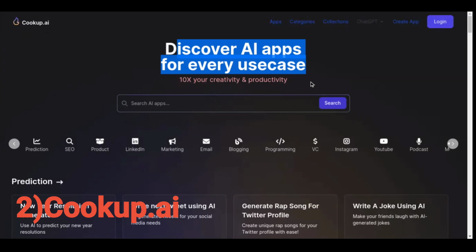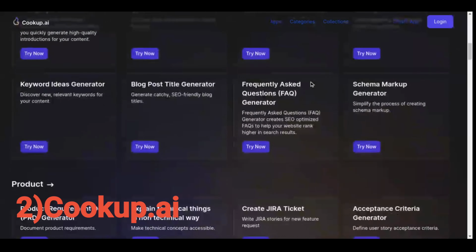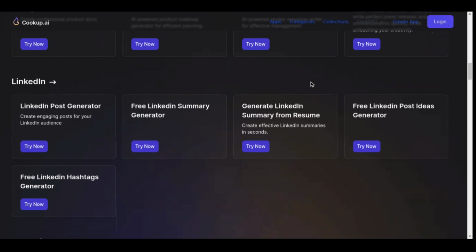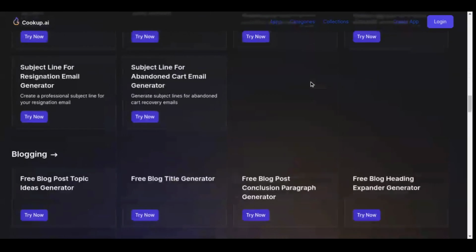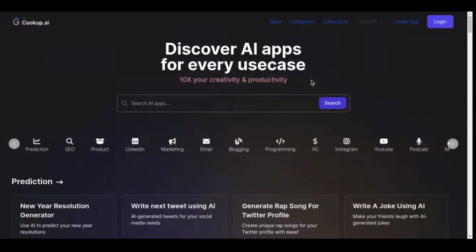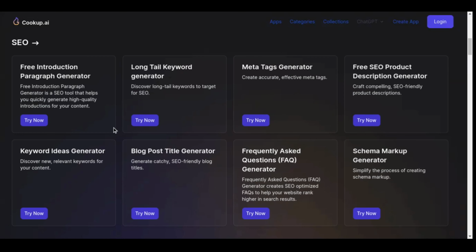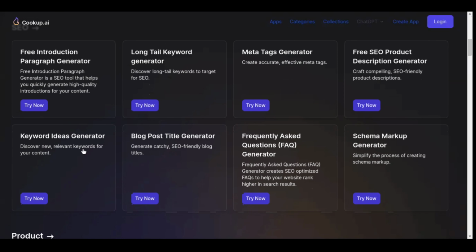This website contains a lot of AI tools for every use case. This website contains tools related to prediction, SEO, marketing, email, blogging, Instagram, YouTube, podcast, etc. All these AI tools are free to use and they generate answers very fast.